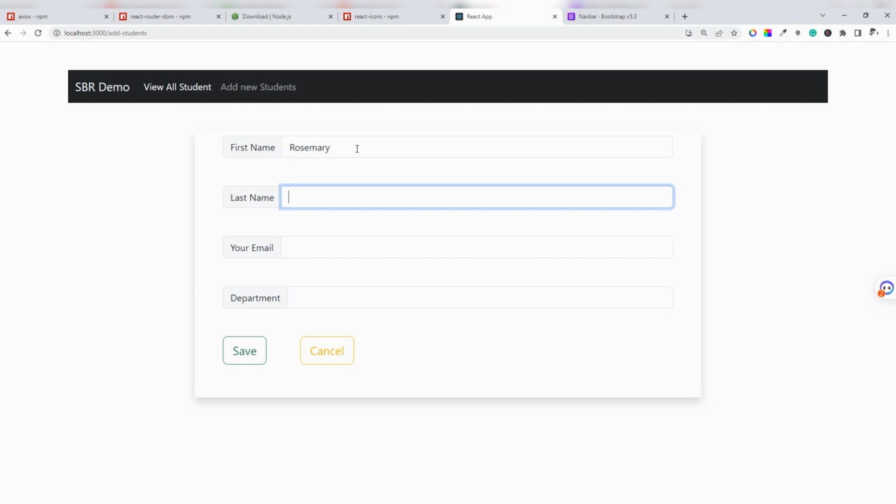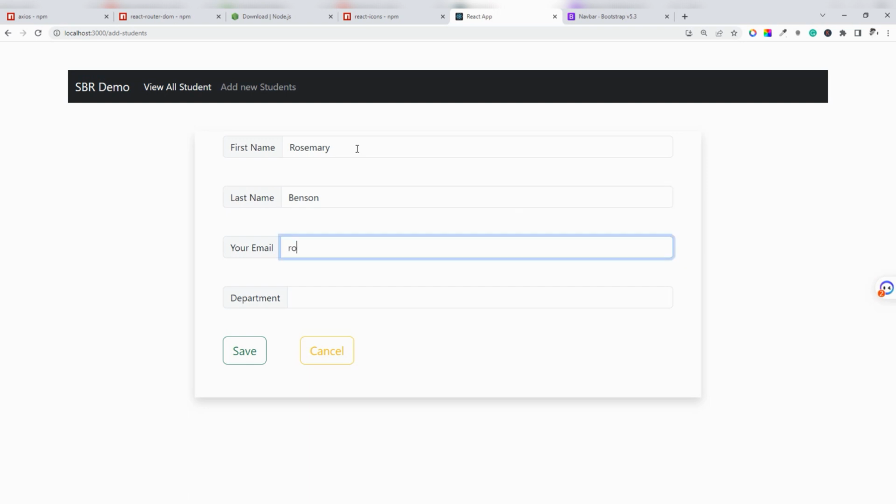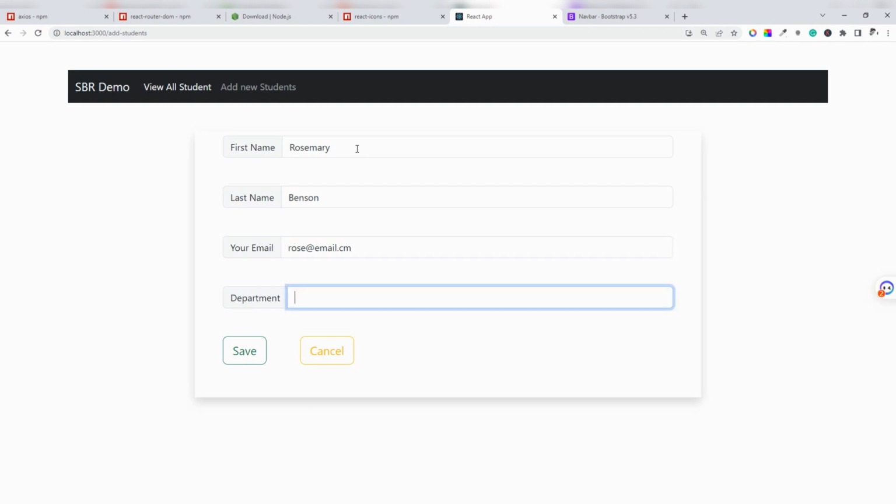Rosemary Benson, right? And this one we're going to have rose at email.com, and here we are going to put this one in banking and finance. I'm going to say what department. Let's just say accounting department, like so.